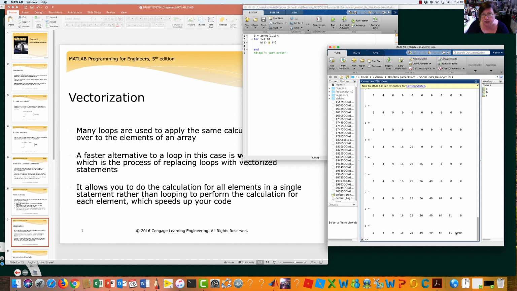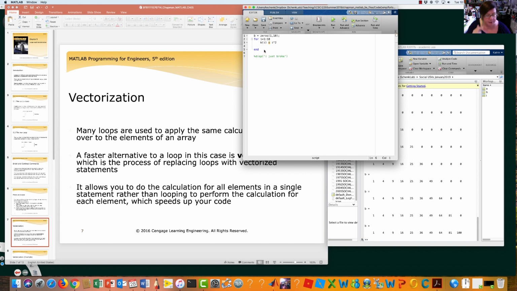But the vectorized way to do this is much simpler, although you just have to think a little, and once you've done this enough, it'll be natural to you. You will never think of doing the loop. You'll be like, no, why would I even think of that? So we're going to say C is equal to 1 to 10, right?